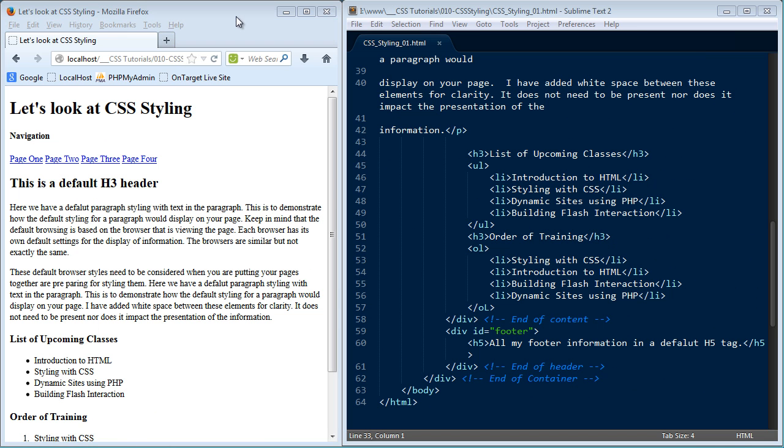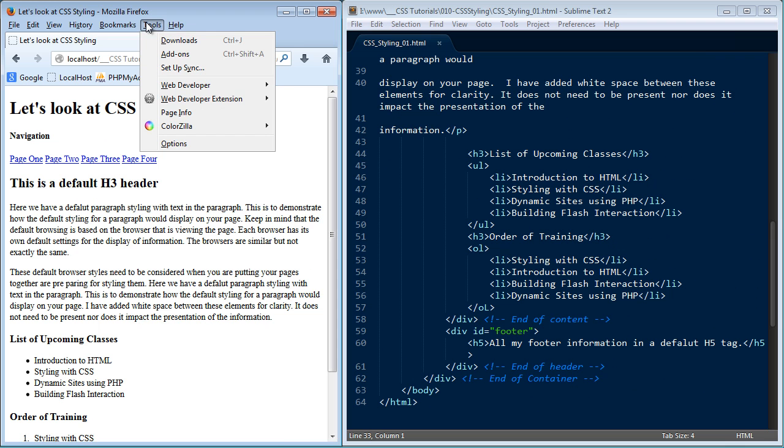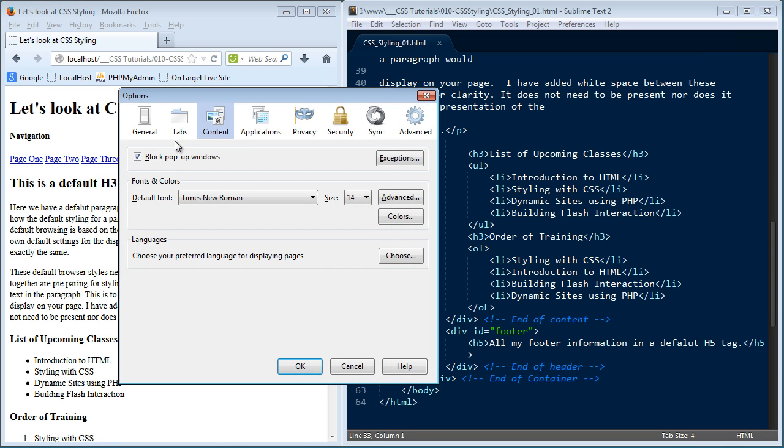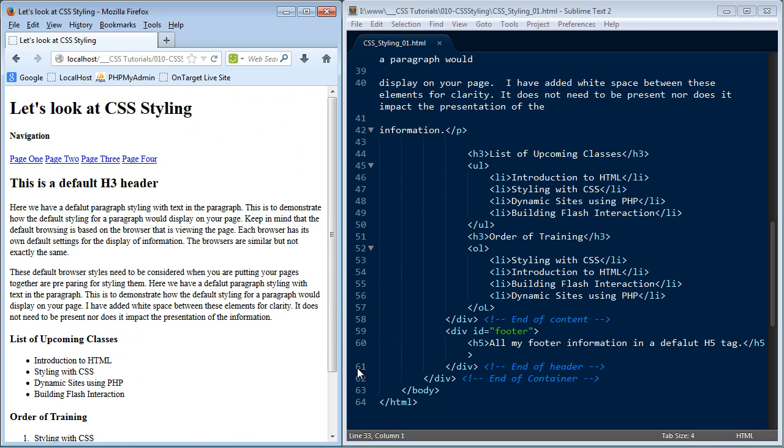So if I go in and I look at the options that are set for this browser, you can see that the browser itself has a default font. It's got a default font of Times Roman at size 14. And that's what we can set up as the user of the browser.